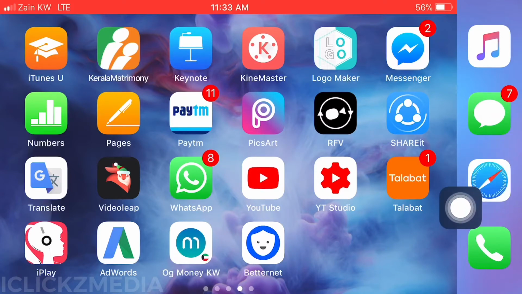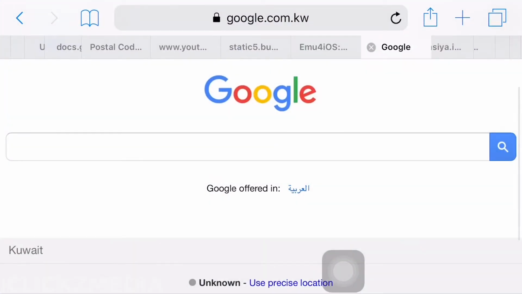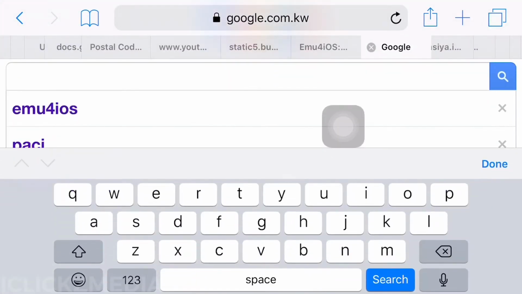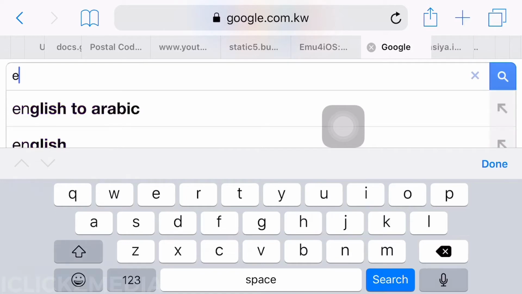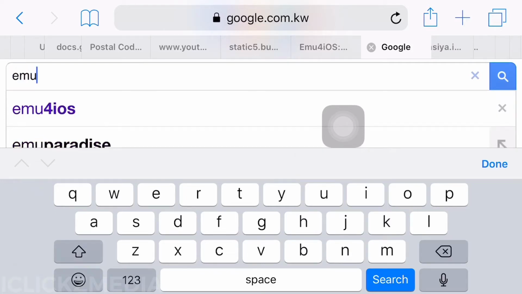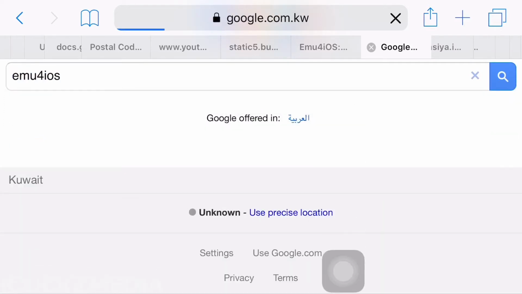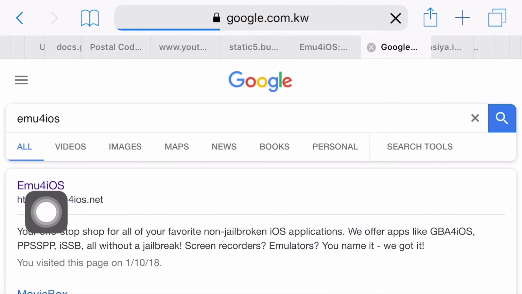Today I will show you how to use two WhatsApp accounts on your single iPhone. So here we go. Go to Safari browser, type EMU for iOS and search it. Click on the first site.